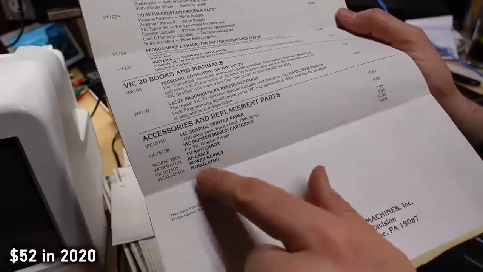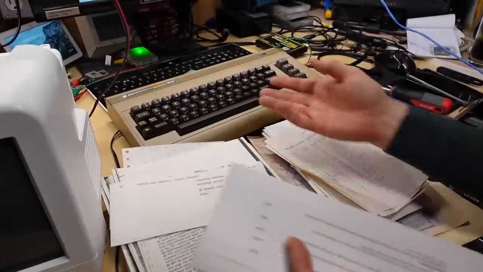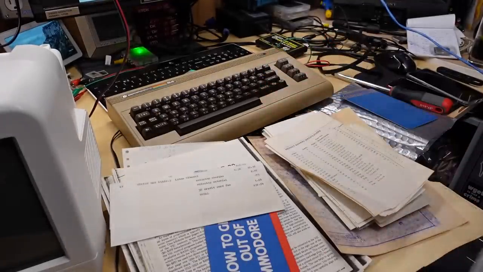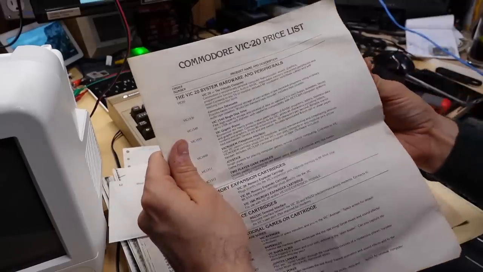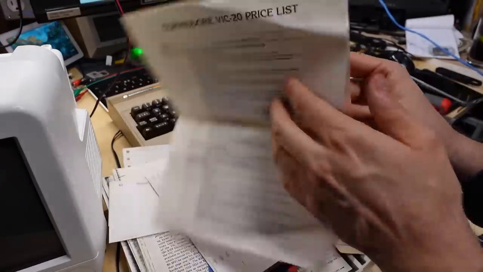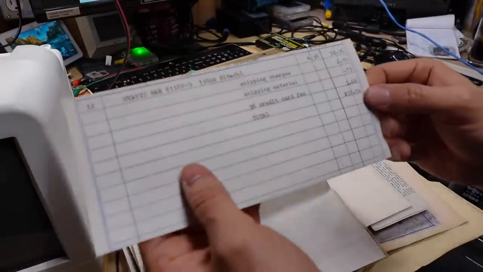And wow, look, the RF modulator, $20. That's really expensive. And same for a power supply, $20. Power supply on the VIC-20, like on this one, it's just an AC power supply. It's nothing more than just a brick. And then there's another price list, and yet not a single price on the whole thing. That's ridiculous.